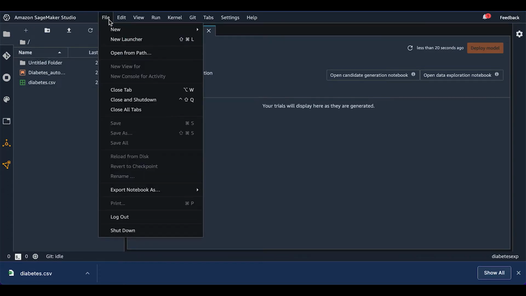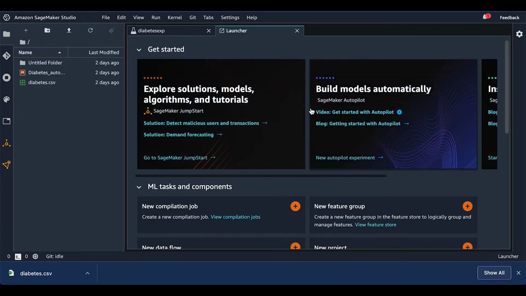What we're going to do is a new launcher, and here we have a new Autopilot experiment. For the configuration, we need to provide the following information for this to work. It's super fast. First of all, we need to provide our raw data, which is that tabular CSV file I showed you. Then we need to let Autopilot know about our target variable. In our case, it's outcome.